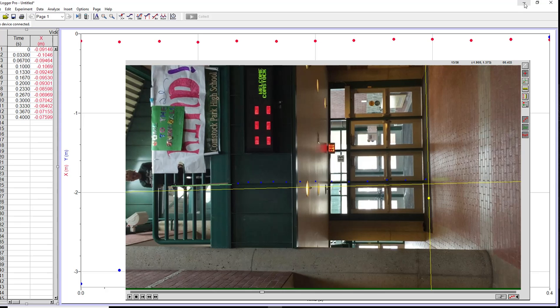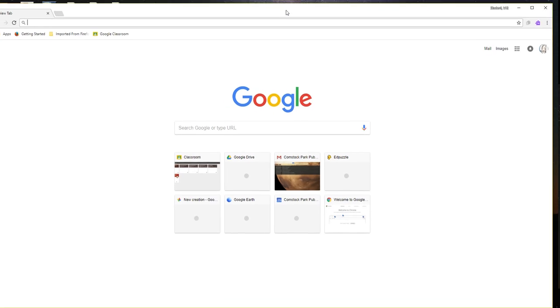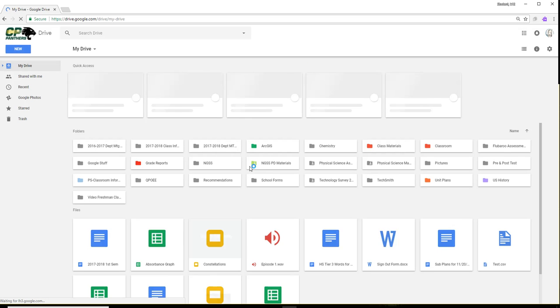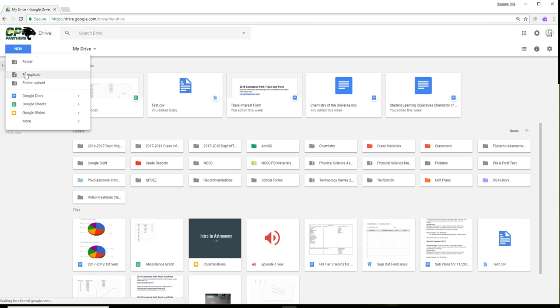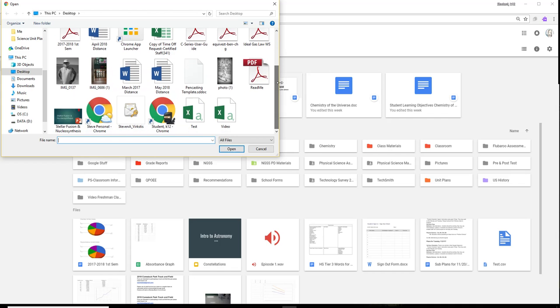So I am going to close this, and I'm going to open up my Google, and let's go ahead and bring this over, and I want to go to my Google Drive. So I got my Google Drive. I want to go to New. I want to go to File Upload, and mine's in the desktop. Yours should be in your folder because you're on your laptop, and mine's video.